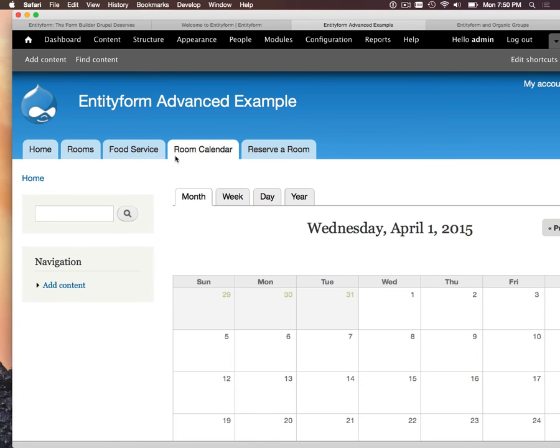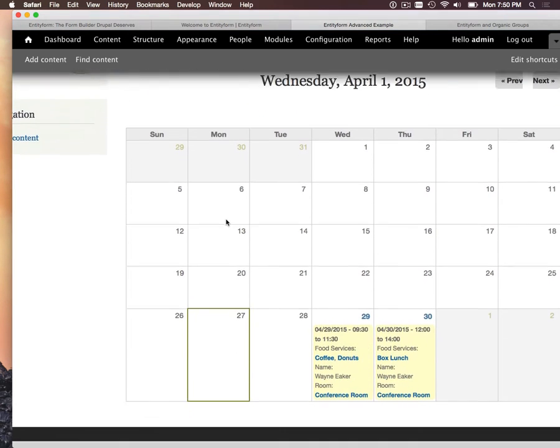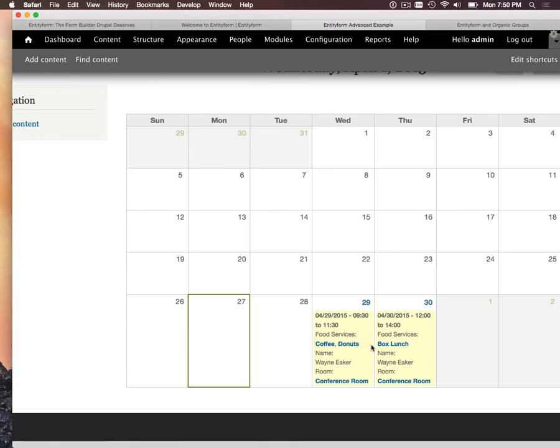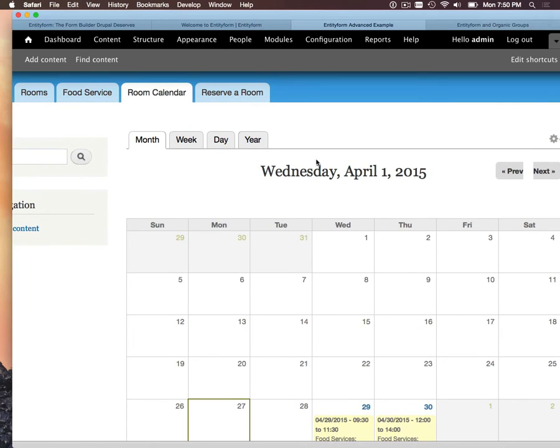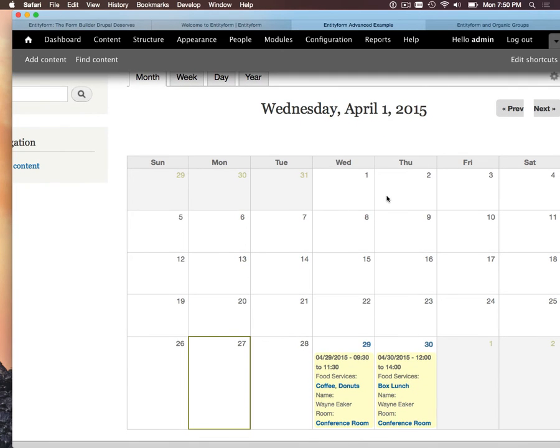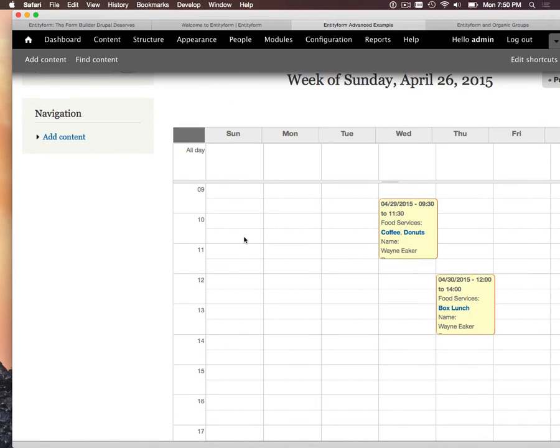Okay, so now I can come back here to room calendar, and I've got a sign up, basically a sign up list of everyone who signed up. I can view it by week. Everything you can normally do with the calendar module, you now can do with those submissions.